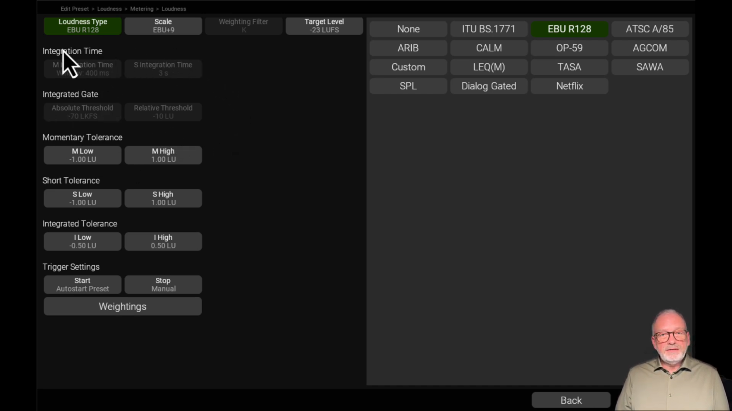That could be the integration time. It is set to 400 milliseconds, and so the momentary integration time is set to 400 milliseconds. The short term is set to 3 seconds, and it's grayed out because that's part of the standard. If you change this, you don't comply to the standard anymore.